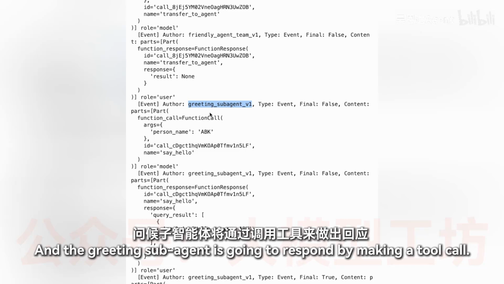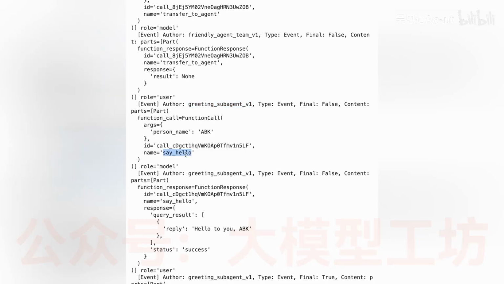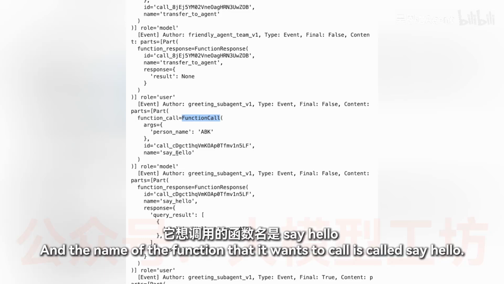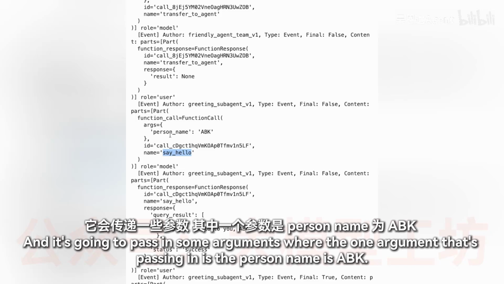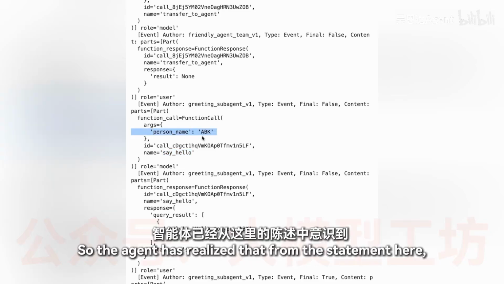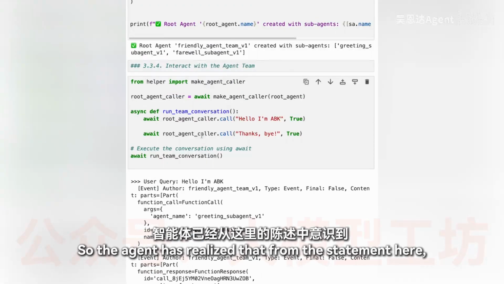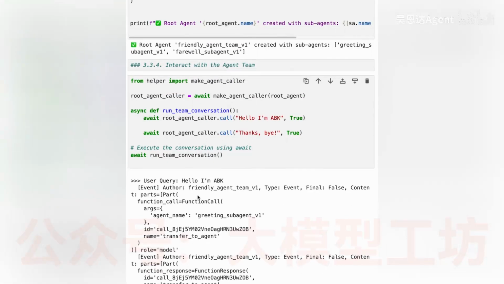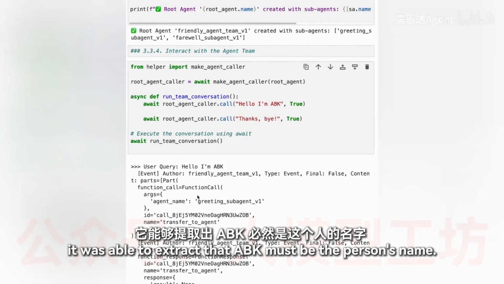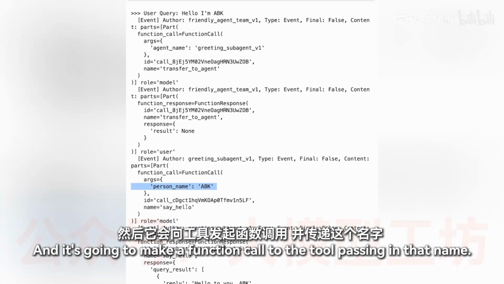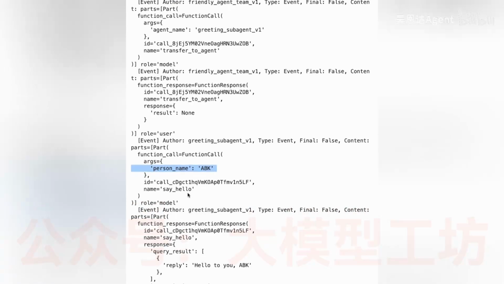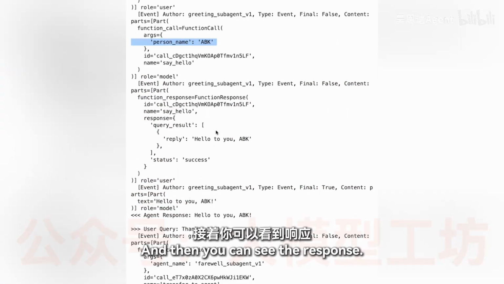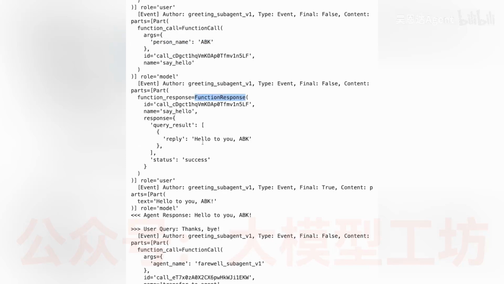The greeting subagent is going to respond by making a tool call. You can see this function call here, and the name of the function that it wants to call is say hello. It's going to pass in one argument, the person name, which is ABK. So the agent has realized from the statement "hello, I'm ABK" that ABK must be the person's name, and it makes a function call to the tool passing in that name. Then you can see the function response: "hello to you, ABK."